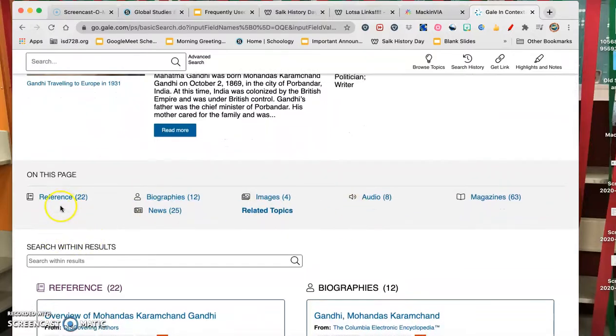So with Mahatma Gandhi, we have 22 reference books. Reference books are kind of like encyclopedias, kind of like biographies, those bigger secondary sources. There are additionally 12 biographies on Gandhi. There are 4 images, 8 audio files, 63 magazines, and 25 newspapers. There's also this tab for related topics.